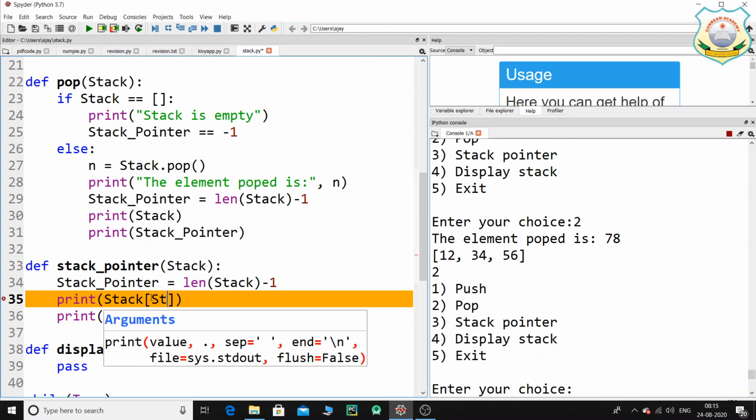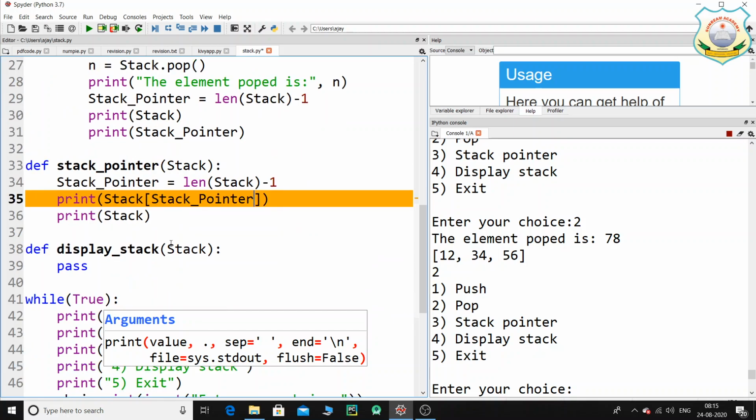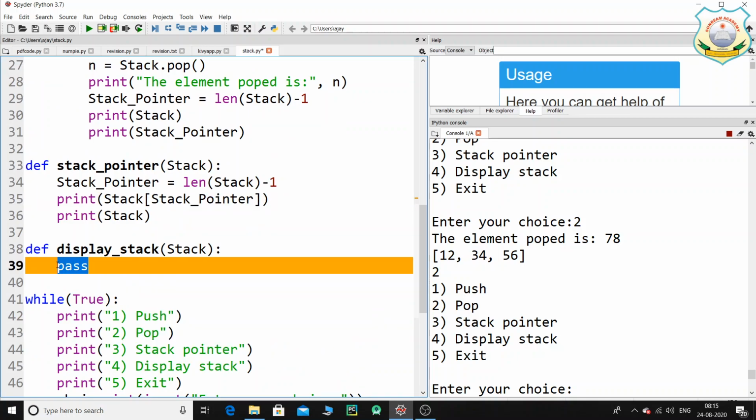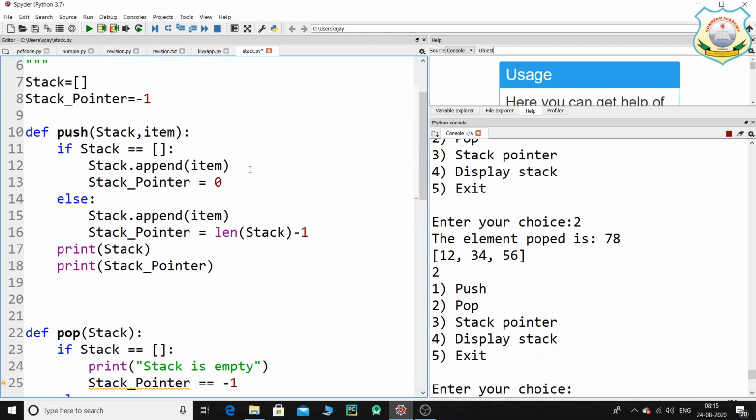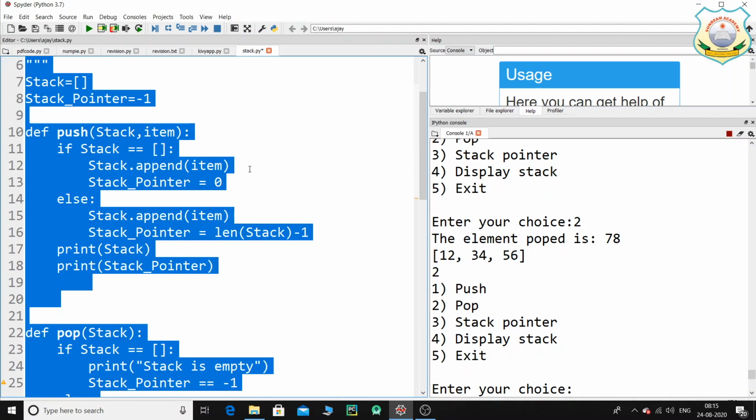And then you can simply say stack pointer. So this is going to actually display the current element where the stack pointer is pointing, and please apply this condition: if stack is equal to empty, else all that. Okay, and then simply display stack, where we're going to display the stack. Fine, children. So this is the push operation, pop operation. I'll simply copy this. The rest of the code you have to do.